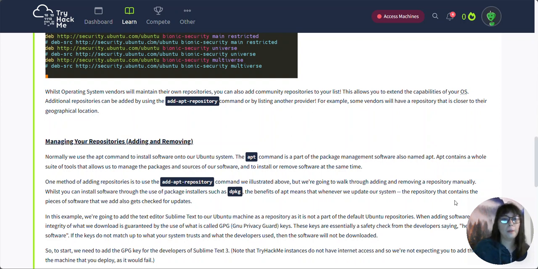Normally, we use the apt command to install software onto our Ubuntu system. The apt command is a part of the package management software also named apt. Apt contains a whole suite of tools that allows us to manage the packages and sources of our software and to install or remove software at the same time. Our method of adding repositories is to add the add-apt-repository command. We illustrated above, but we are going to walk through adding and removing a repository manually.